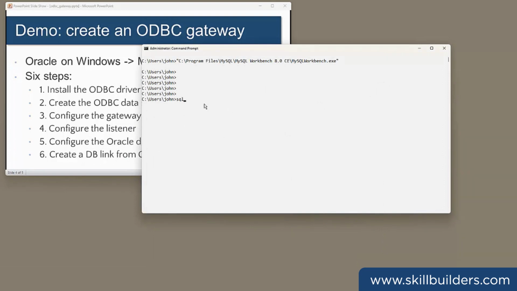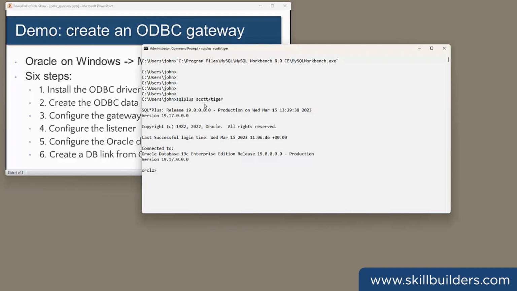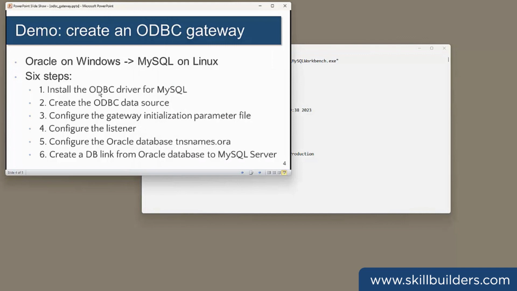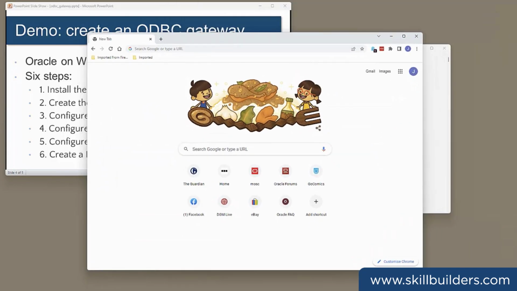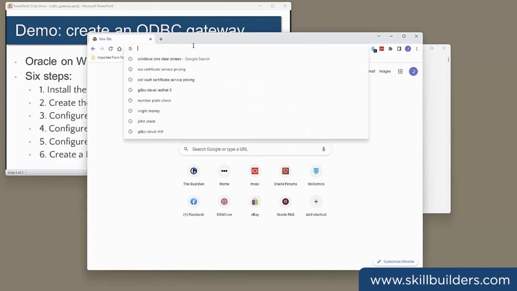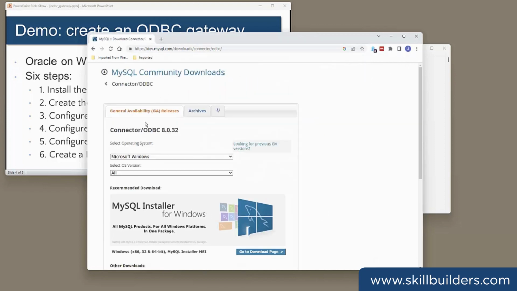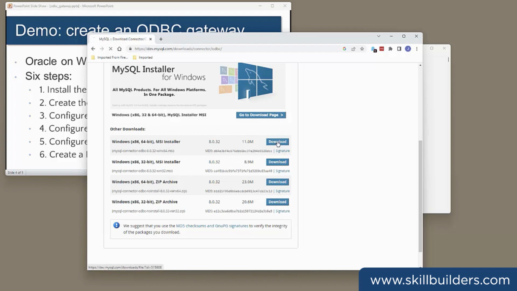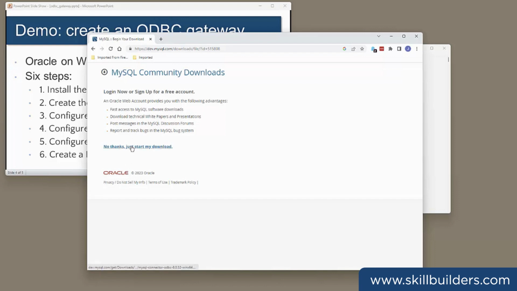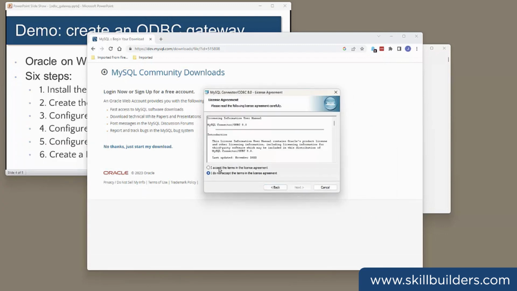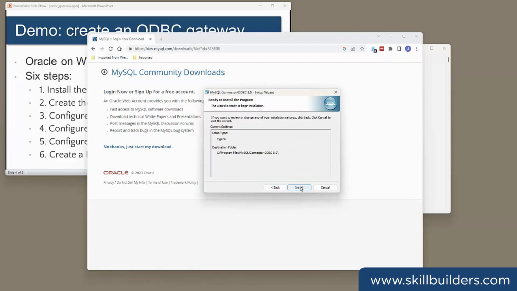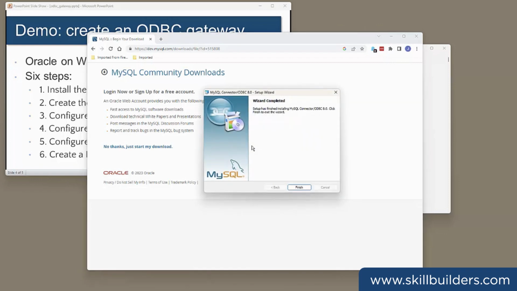My local database is here under Windows, and I'm going to work in the Scott demonstration schema. Now, the first step is to install the ODBC driver for MySQL, and I'm going to download that from here. I shall take the 64-bit MSI installer. Down it comes, and install it. That's that done.